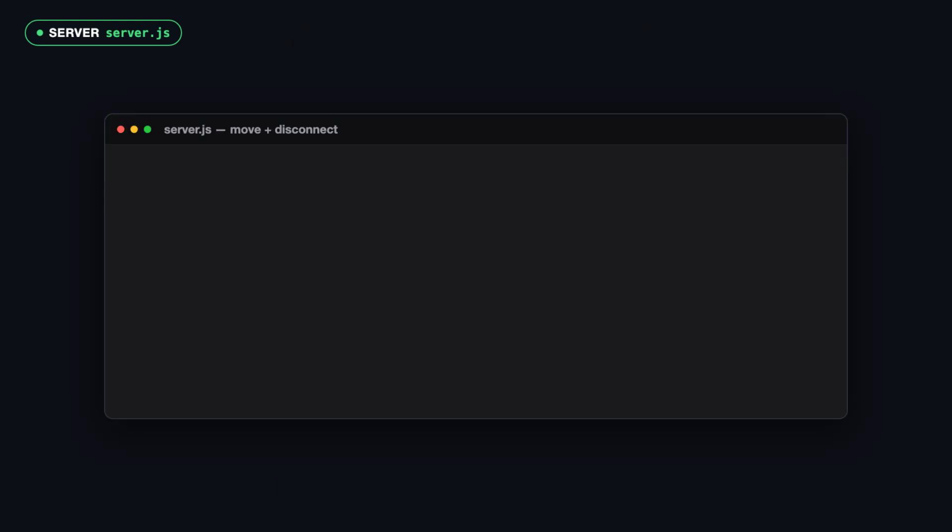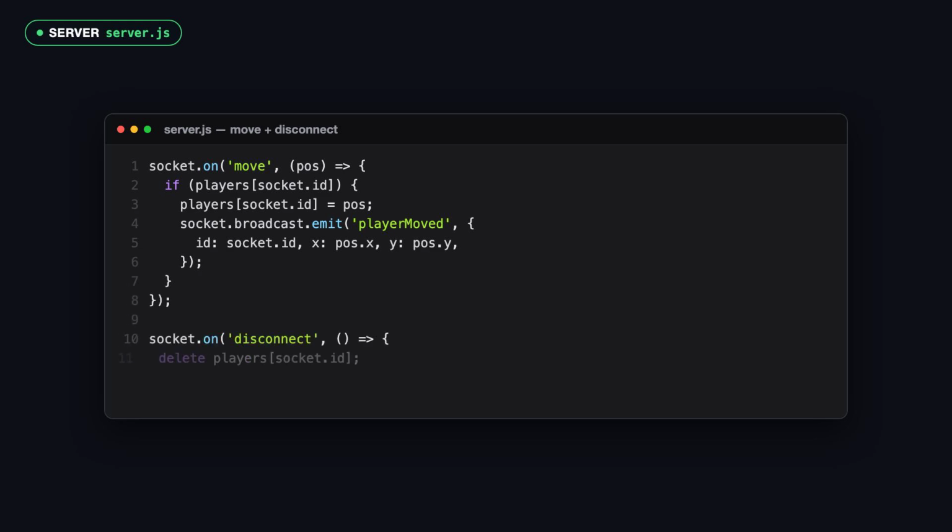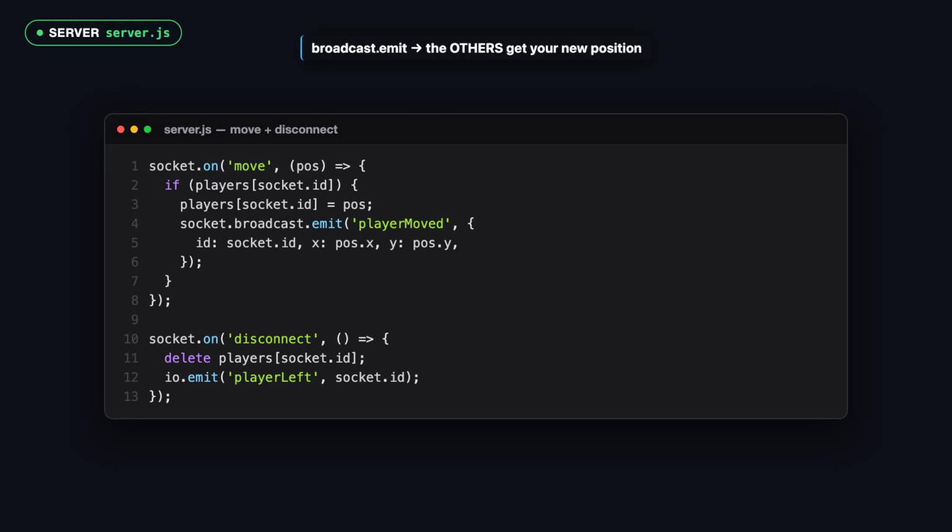2 more events, still on that same socket, move and disconnect. When a client sends move with its new position, we first check that the player still exists. Then we store the new position in our players object, keeping our source of truth current. And we broadcast playerMoved to the others, with the ID and the new X and Y.